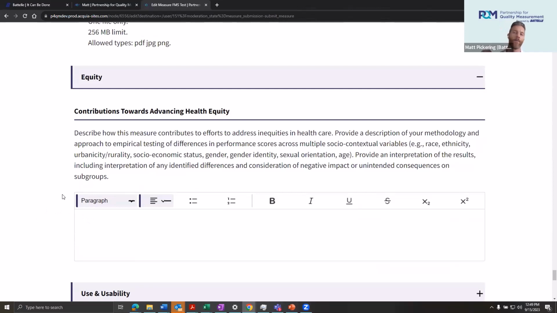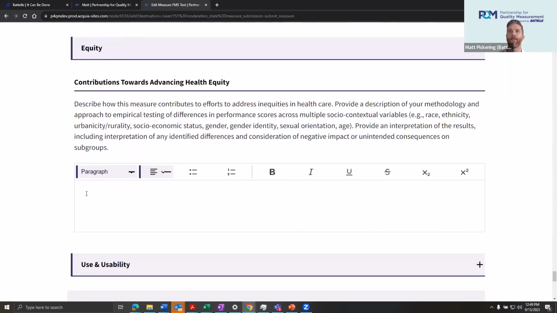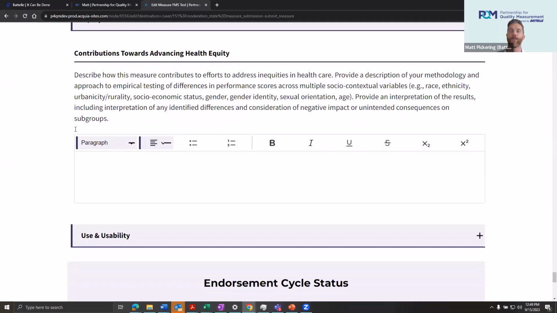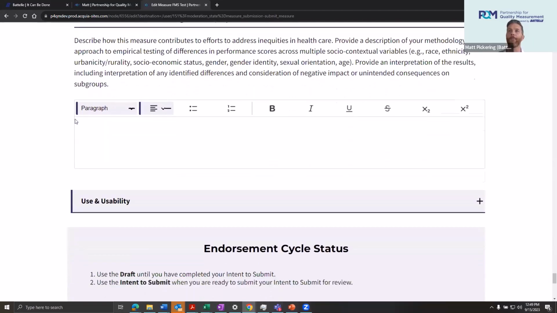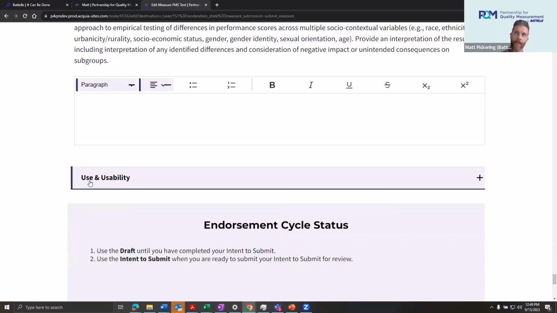Again, if you feel like this information isn't necessarily relevant for your measure, you can indicate that as such, since it is optional. But we really are encouraging you to try to provide this information as we want to be able to start seeing this information come through and collecting this, which again could reshape our evaluation criteria. Lastly is use and usability.